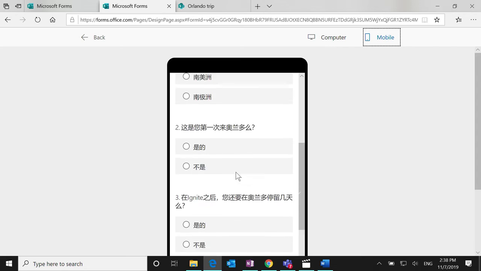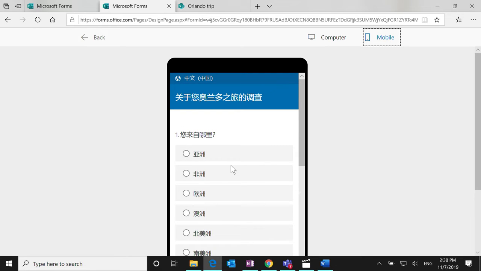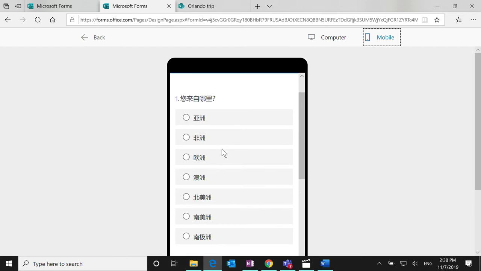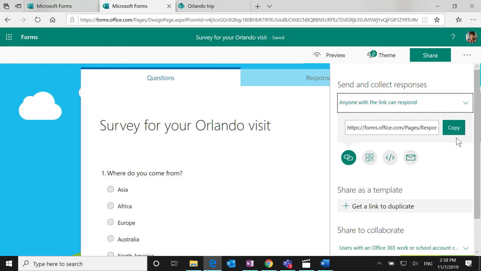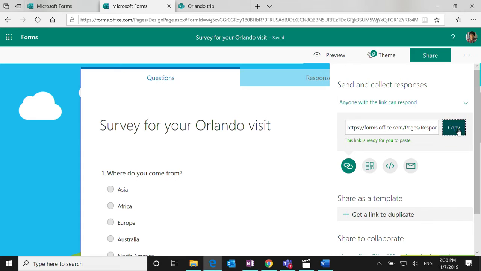We're also going to see the mobile view. This is a preview of how your form or your survey would look in a mobile format. So now we're ready to share this out. We're going to hit the share button, copy this URL, and let's share it on our SharePoint site.